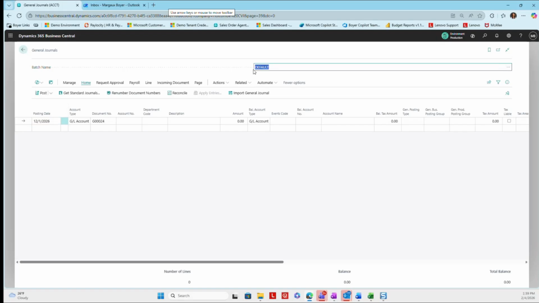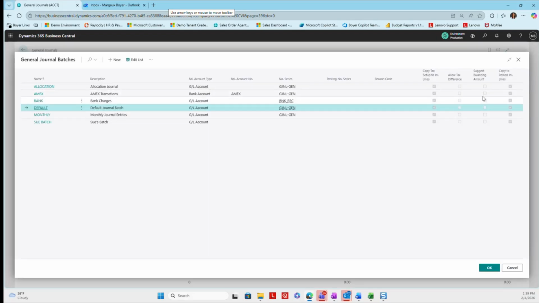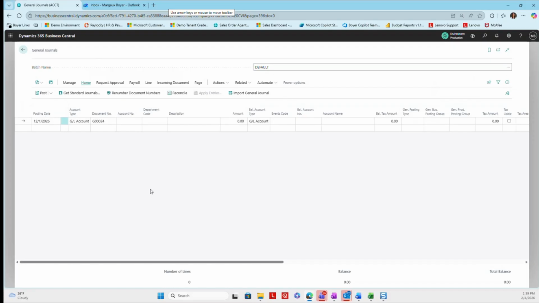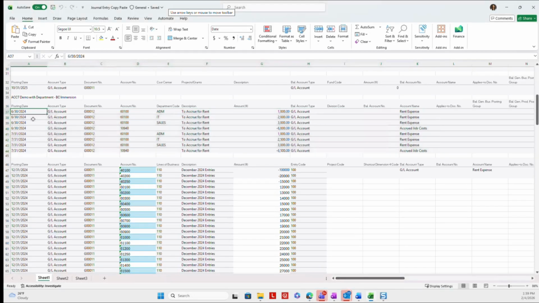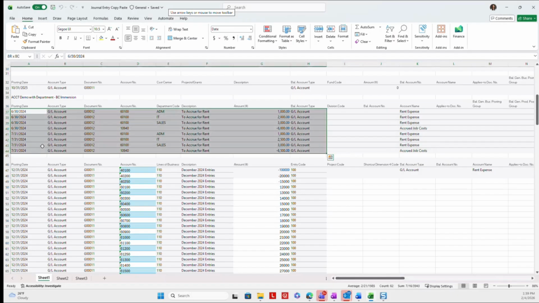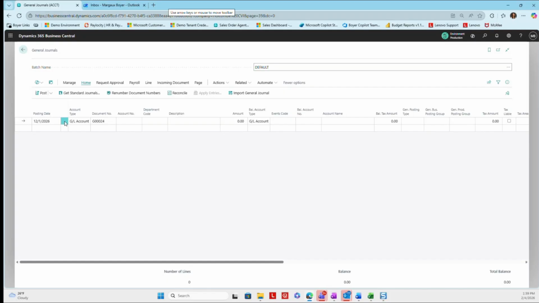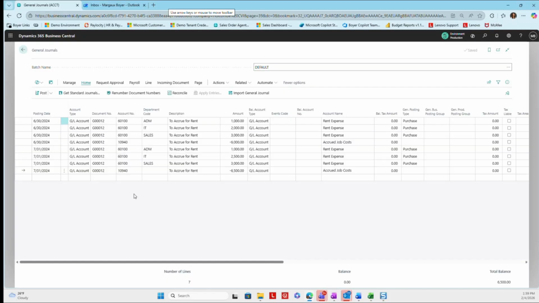So I can have different batches in here too. That goes for really any journal. So I can have different batches, and I can be working separately in these. But I do want to show you, you can copy and paste directly from Excel. So if I want to use Excel and this is what I want to post as a journal entry, I could copy this directly from Excel. As long as my columns line up with the columns in Business Central, it's very easy for me to just copy from Excel, and then I can paste it directly into Business Central. So that saves me a lot of time, and I really like that.